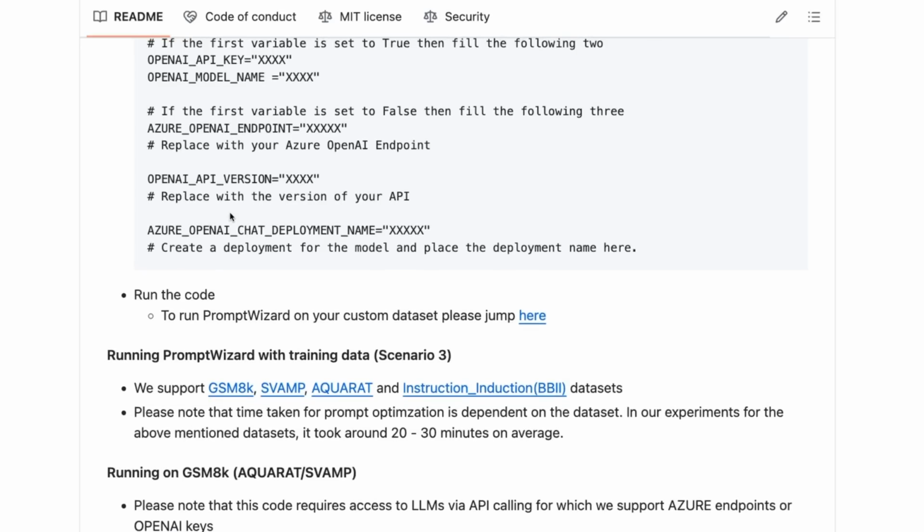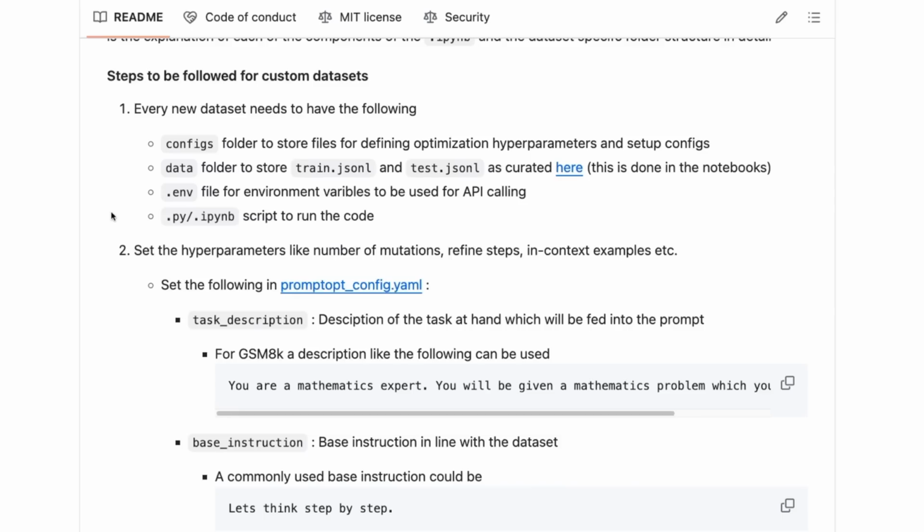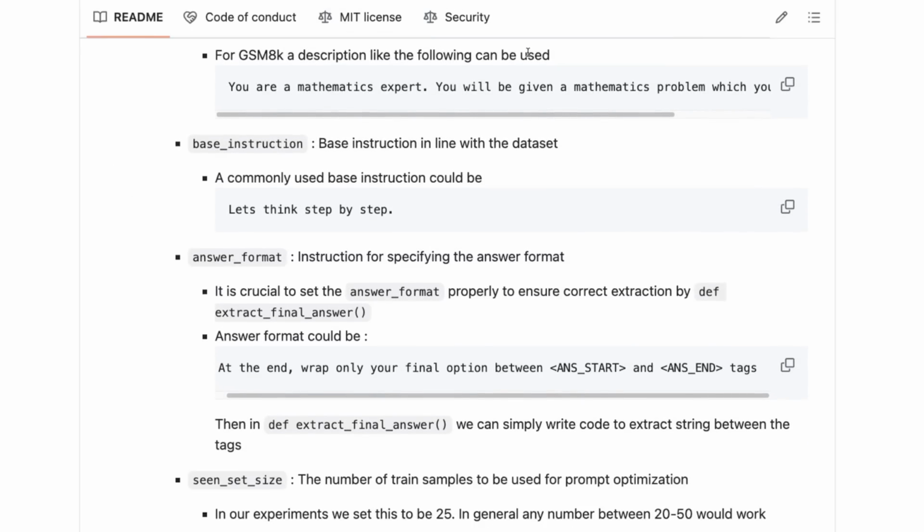My guess is that you probably can rewire the OpenAI endpoint to go to another model. And they do have a class in here for custom models as well. So the one that I'm going to walk through setting up is the GSM-8K datasets.